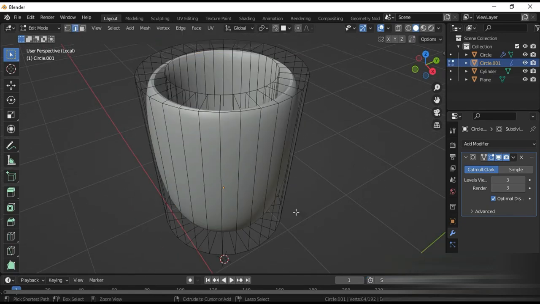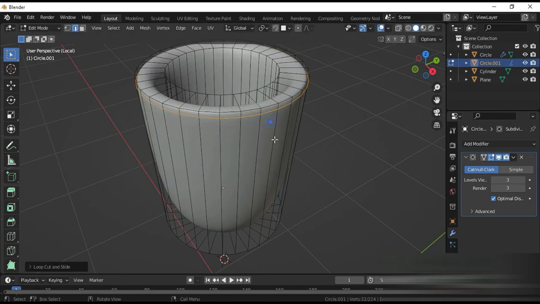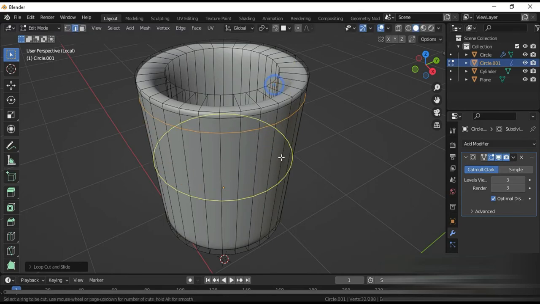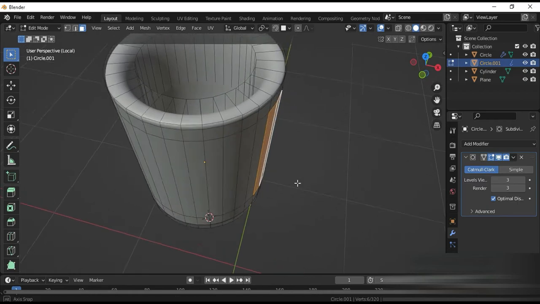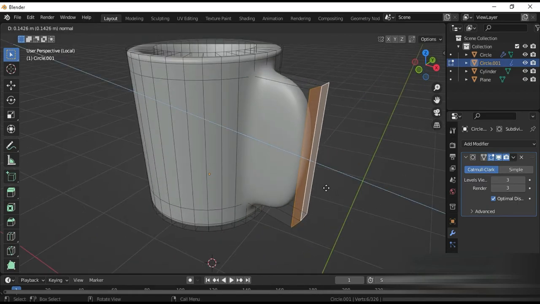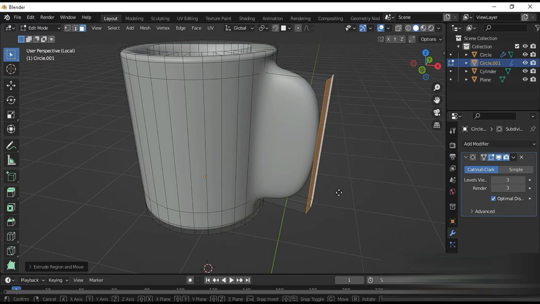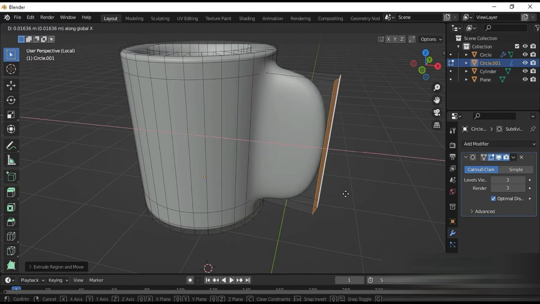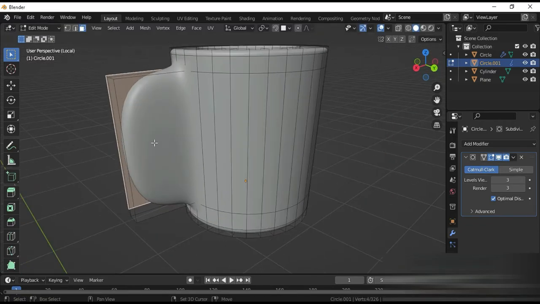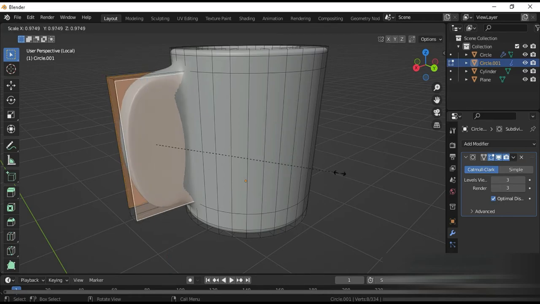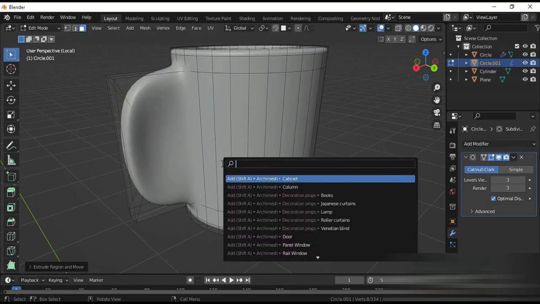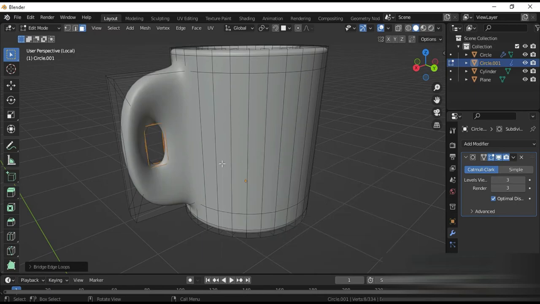So edit mode and Control and R, Control and R, and Control and R, Control and R, and 3, and E for extrude, G, and face selection, and so E S, scale it down and bridge. Yes, we have made a cup.